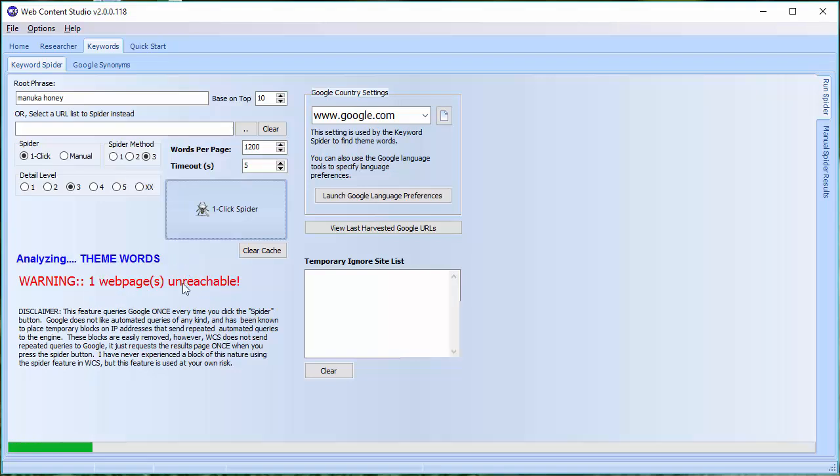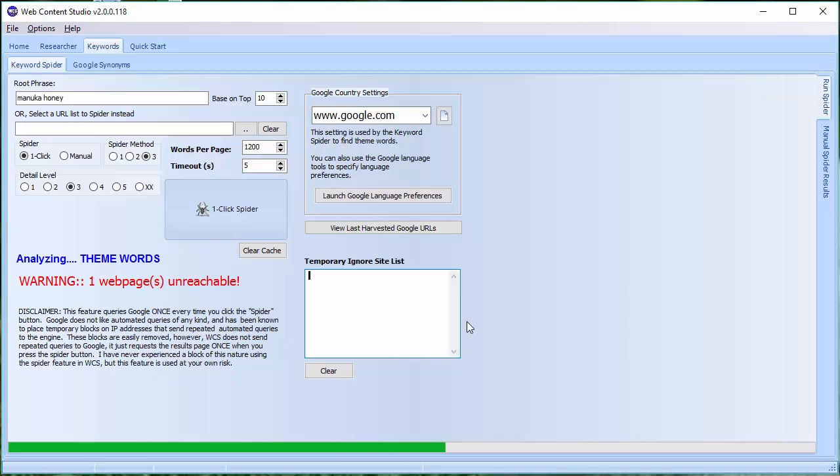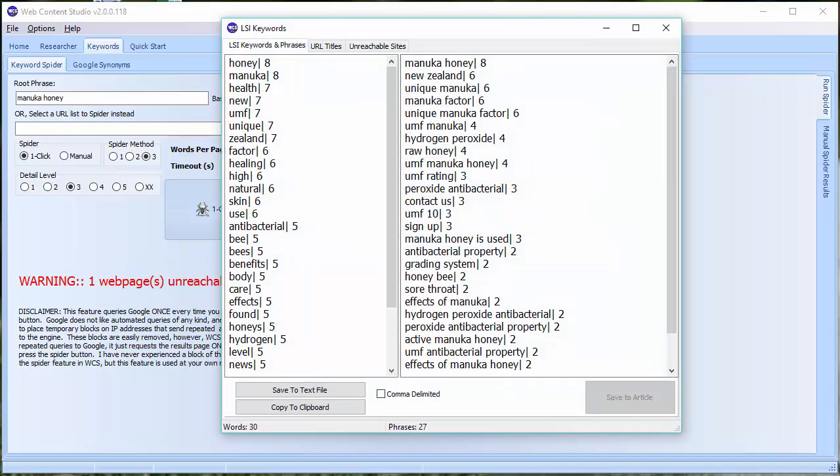Or you can find out what page that is, and I'll show you how to do that in a minute, and just add the domain part to the temporary ignore list, and then that page will be ignored the next time you run the spider. But let's just wait. It's analysing theme words, 2-word phrases, 3-word phrases and 4-word phrases. And there we are, that's it.